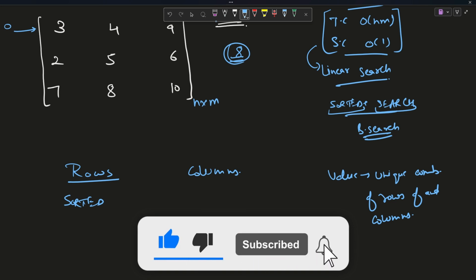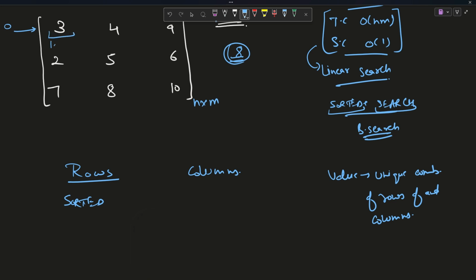Because the row is sorted, this is the least value and this is the largest value, right? So if 8 is lying in them, then 8 should be lying between 3 and 9, close intervals. Then only it can lie in between also. So if 8 is lying between 3 and 9, then search in this.